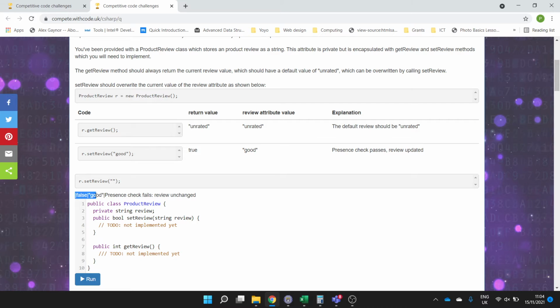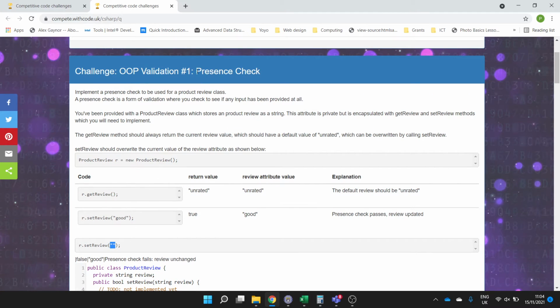Oh dear, I need to fix this. If you set it to an empty string, it should fail, because it will fail the presence check. Presence check means, is there anything at all provided? At the moment, it doesn't do any kind of whitelisting or blacklisting to block you from putting rude words in your product reviews. It only blocks you if you leave an empty review. Simplest type of validation, a presence check.